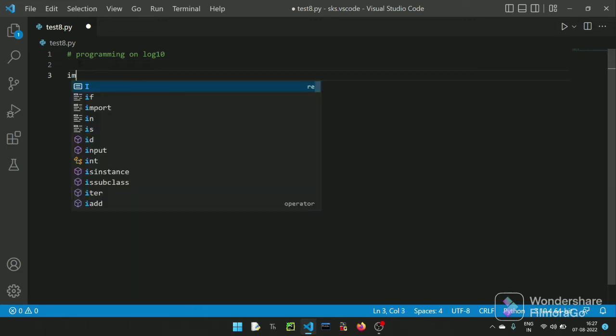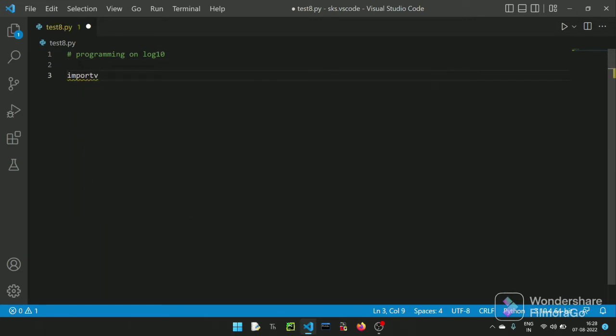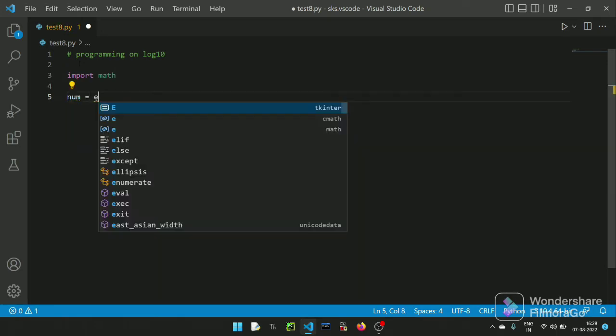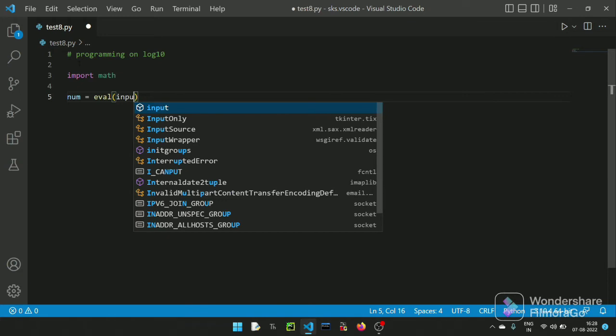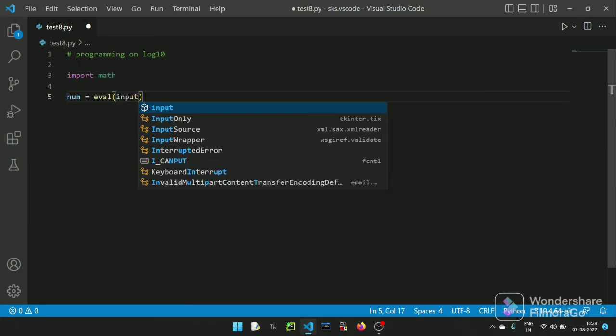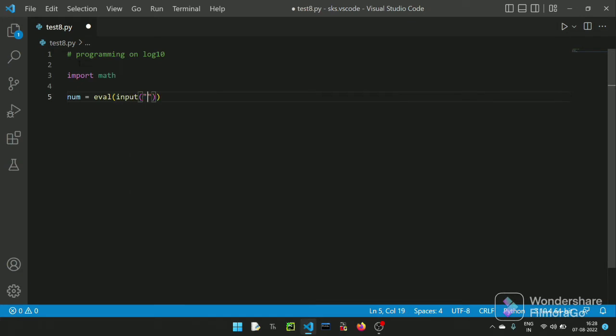For this, we have to import a math module. Import math, then define a number. Take input from user. Enter the number.